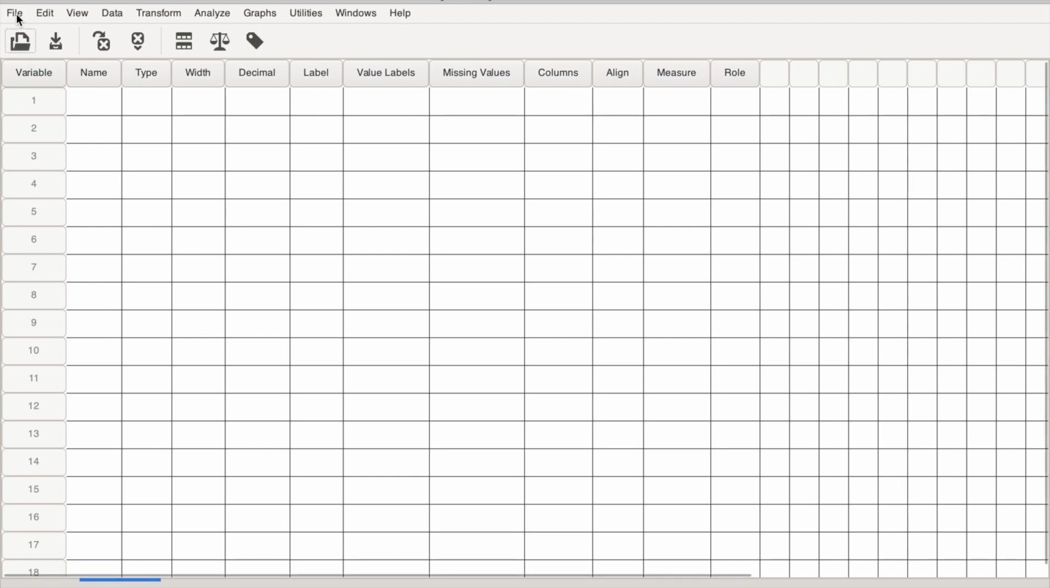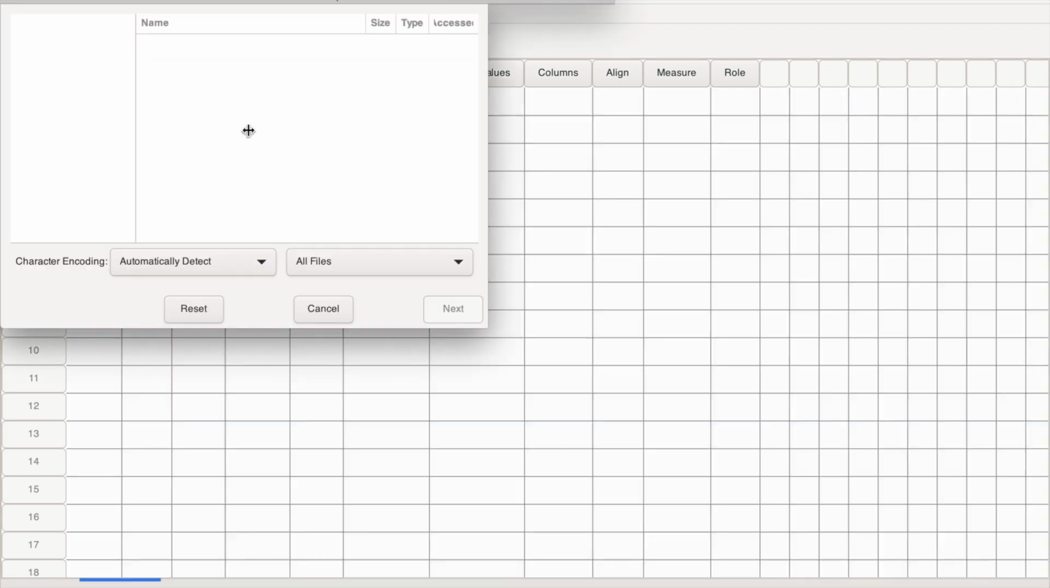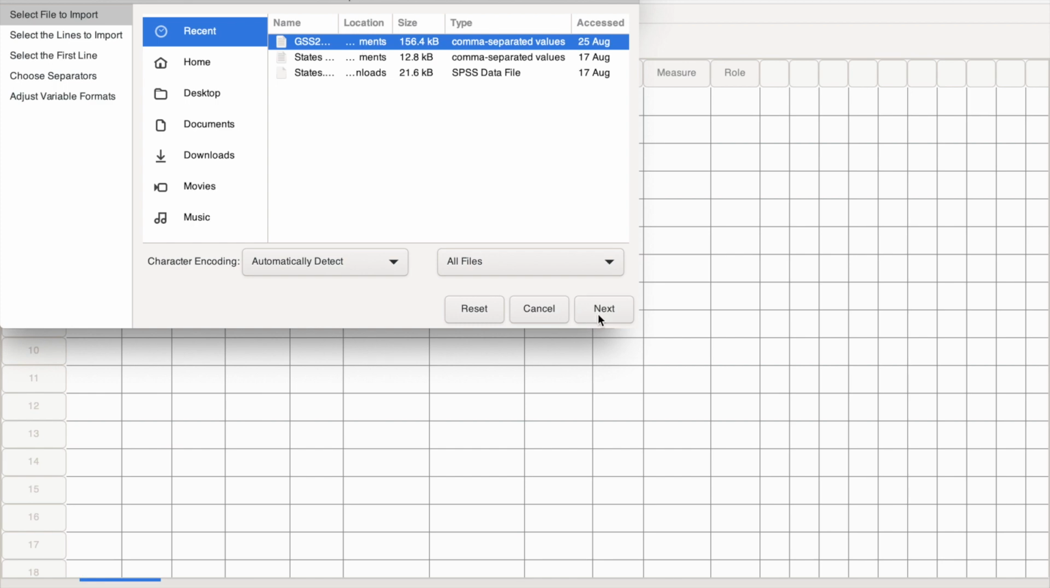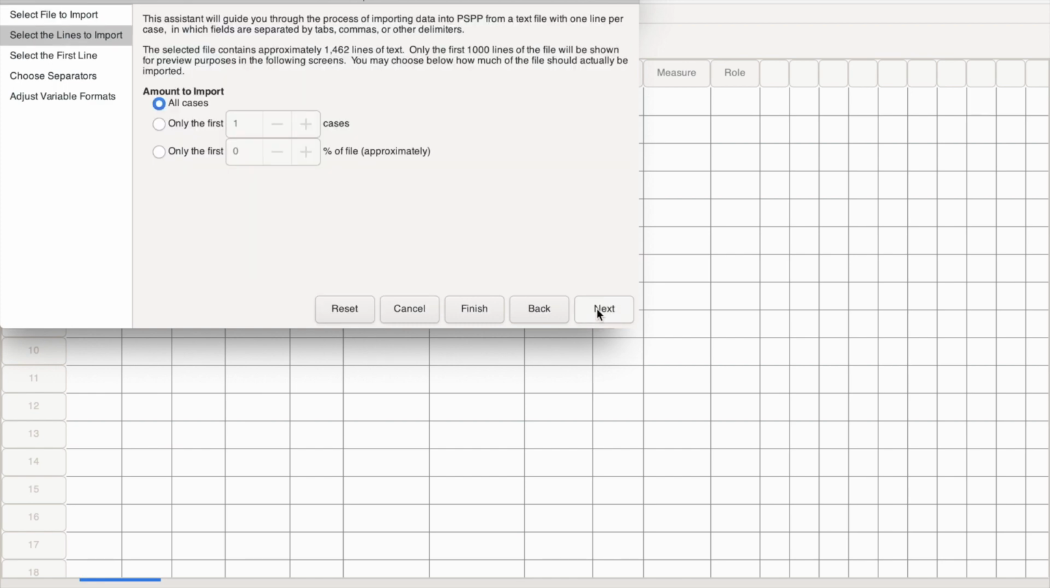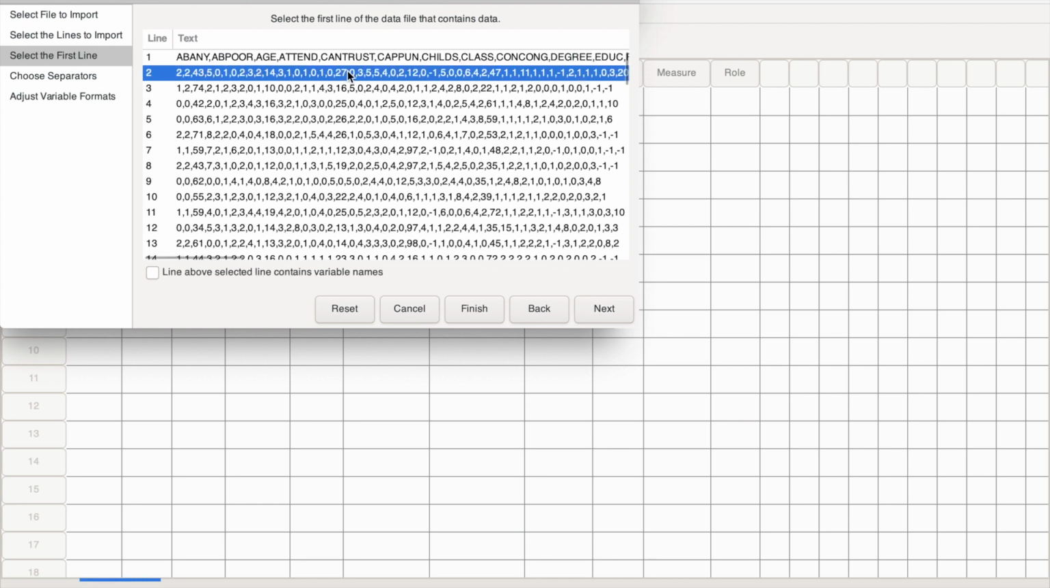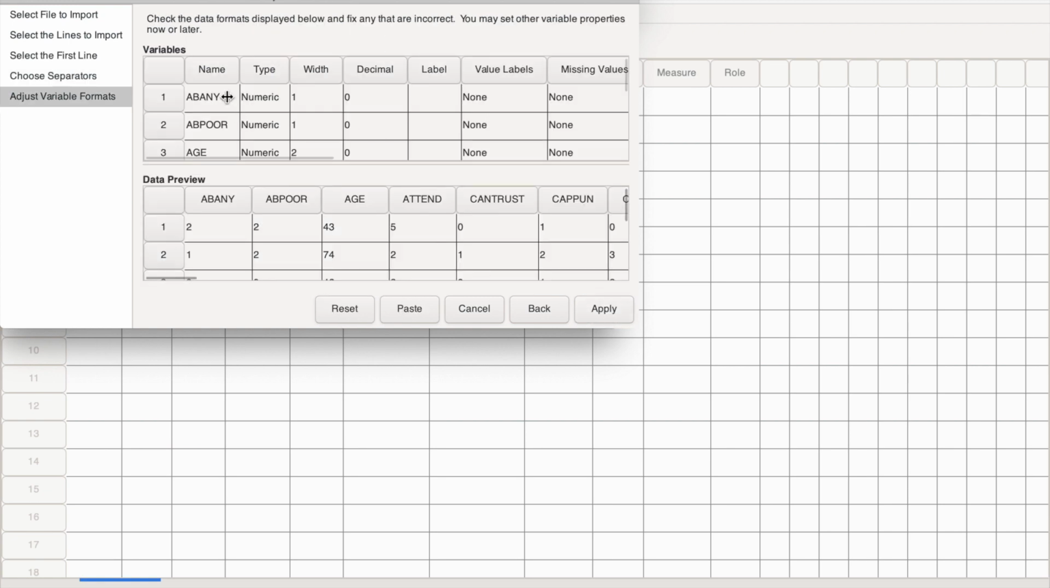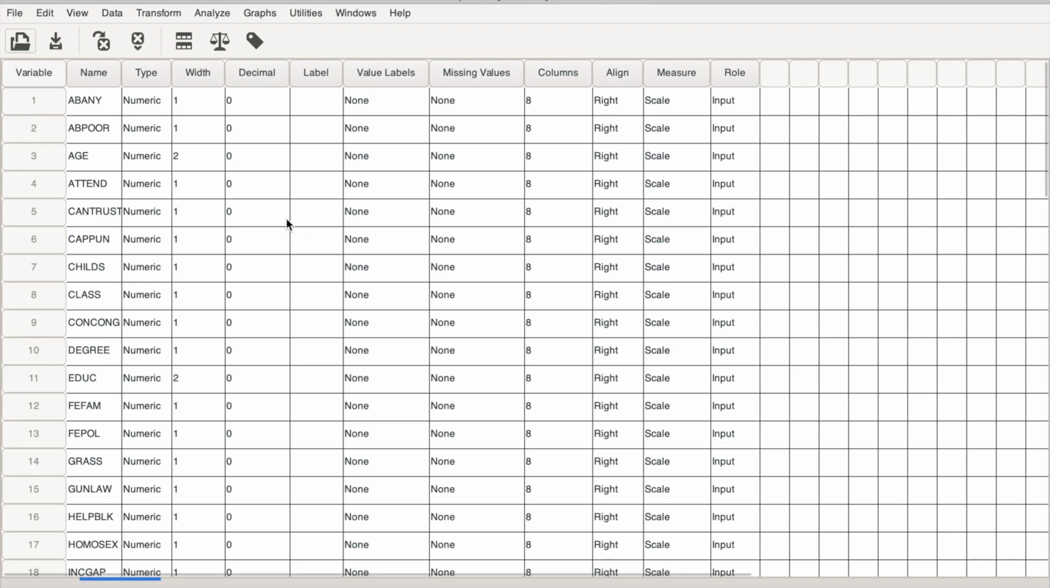So I'm going to begin by loading my data. I'm going to import data. I'm going to choose the General Social Survey sample from 2018. Select all cases. I'm going to select the second line of text, which is the first line of data, and click this box saying that the line above the selected line contains variable names. Click Next. These two options are auto-selected, so I can just click Next. And I just want to make sure that variable names go down this column and across this row. And then I can click Apply. And there are my data.